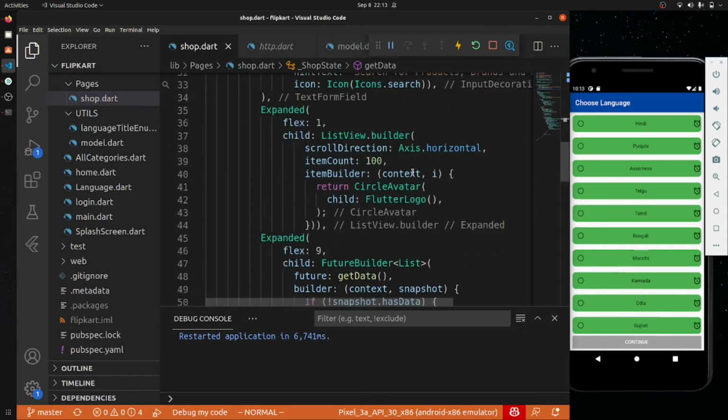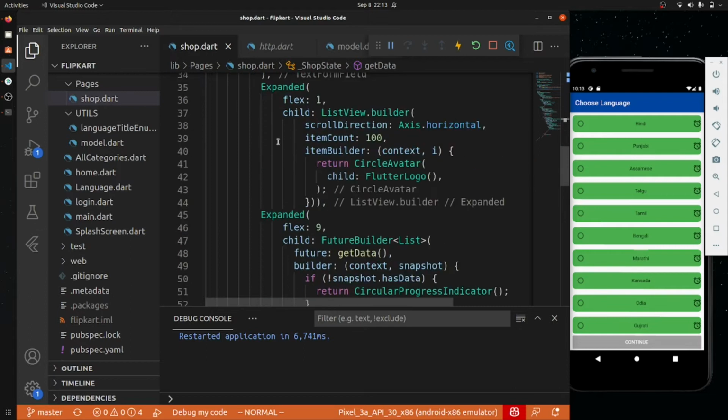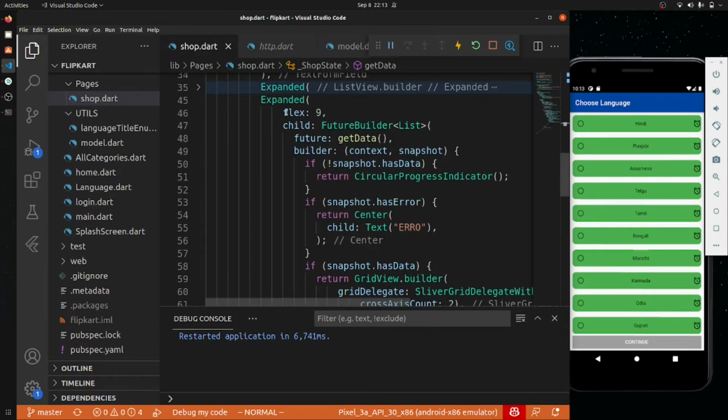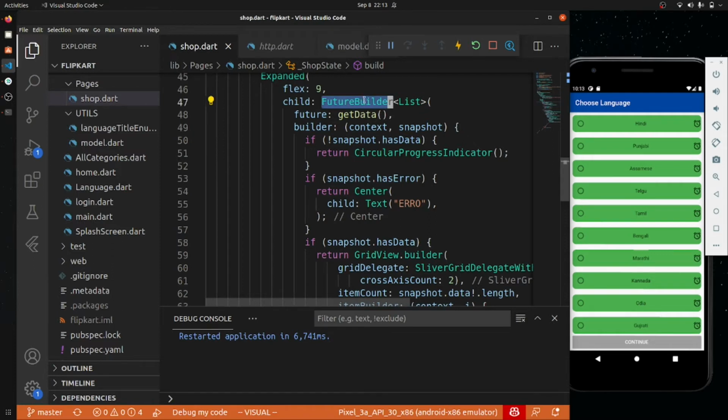So how can we get the data that we have in our API? For that we have to create a FutureBuilder. The child will be a FutureBuilder, and a FutureBuilder will always call a future, which will be a function. This function will call your API and fetch your data from that API. If we get the data, we will get a snapshot. Basically it is just a variable. In the Flutter world we call it snapshot, but you can call it anything you want.